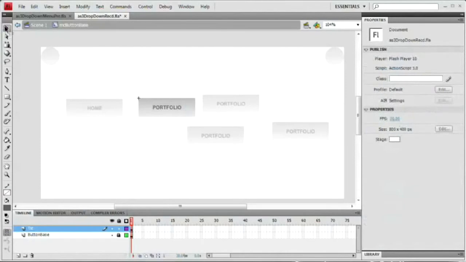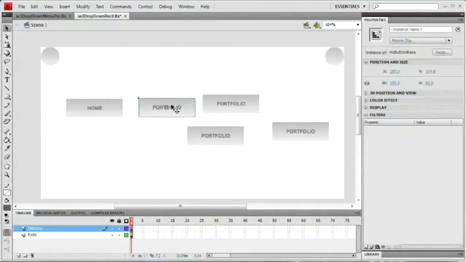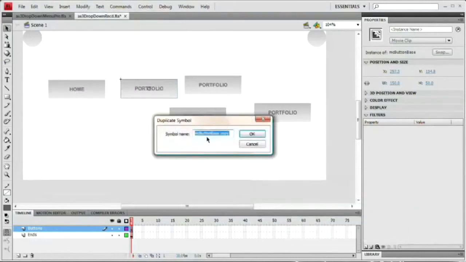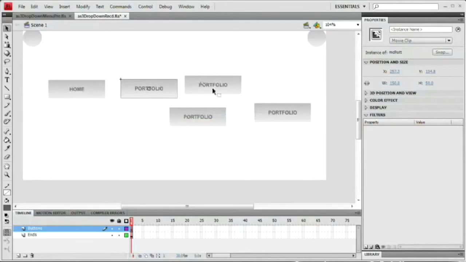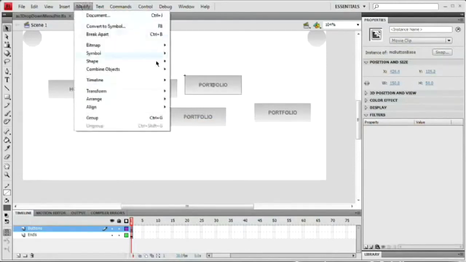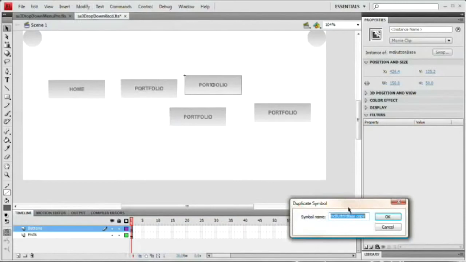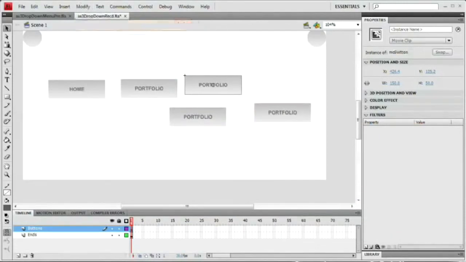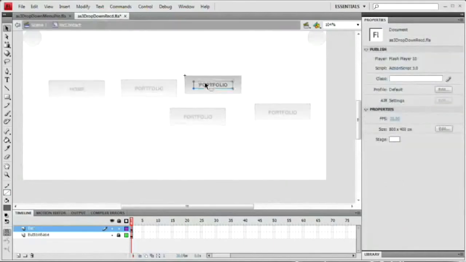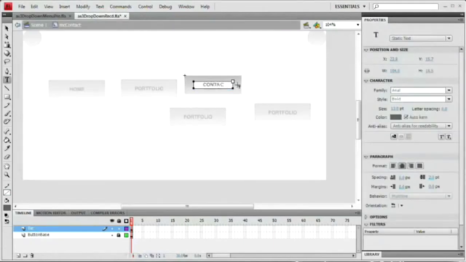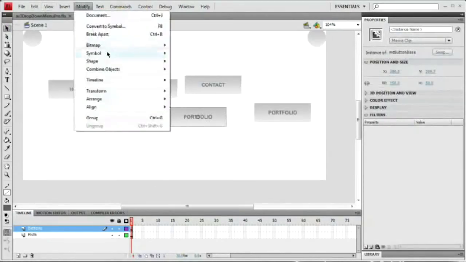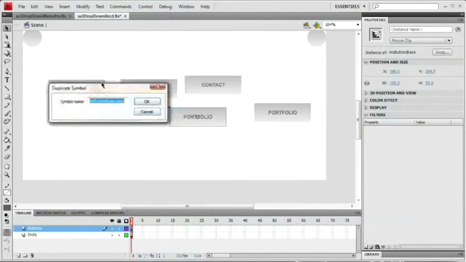And what we want to do here is select the portfolio button, modify symbol, duplicate symbol, and we're going to name this MC Port, short for portfolio. And then for this guy, select it, modify symbol, duplicate symbol, and we're going to do this with all of these buttons. And this is going to be the contact button. So double click inside of there, select that text, contact.